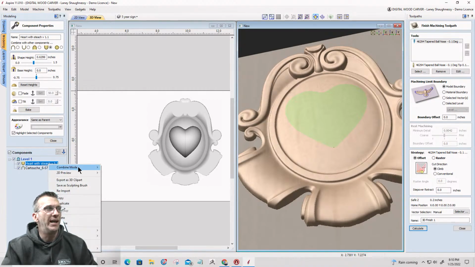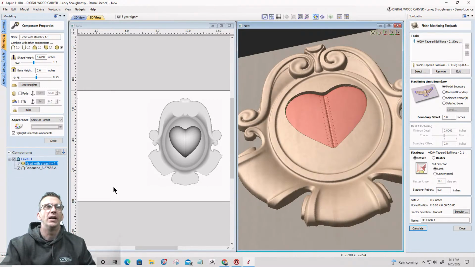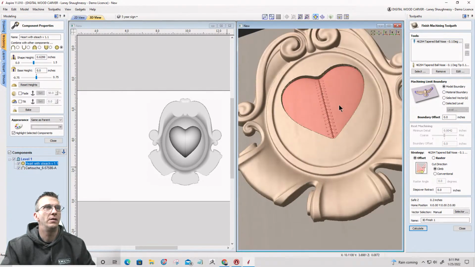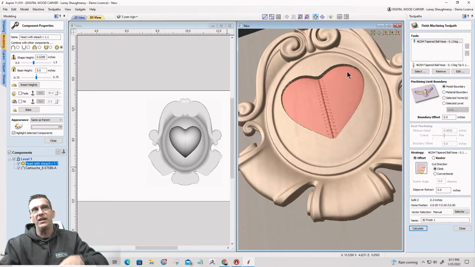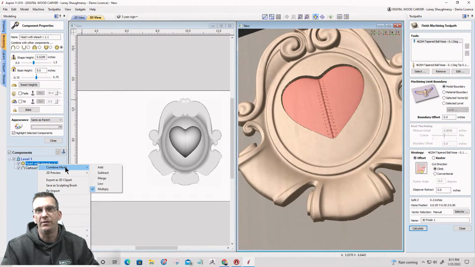And then multiply, which I've never used, is basically taking the model on top and removing that material from the model underneath. So effectively that heart got removed from the cartouche, and my other heart is just laying inside of there, right? So it's kind of multiplied that, kept the best of both, if you will.